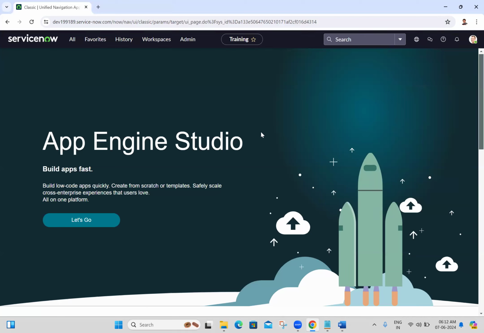Now if you open the ServiceNow instance, it looks like this. We call this look and feel the next experience. Previously the ServiceNow instance look and feel was different, and a few customers are still using that user interface only. So how do we go back to the older version of the ServiceNow user interface?